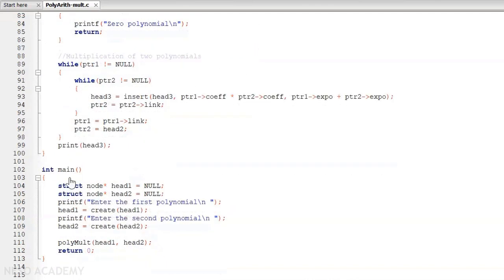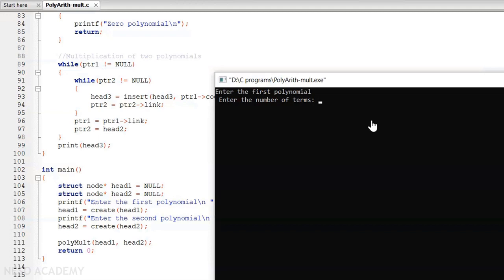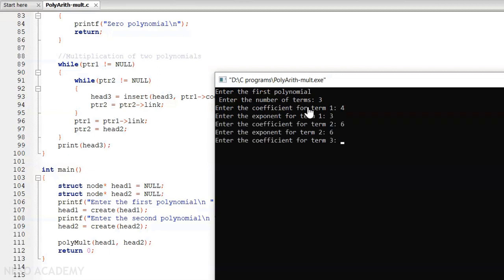And obviously, everything starts from the main function. First, the two polynomials are created, and then after this, the polymult function is called for the purpose of multiplication of two polynomials, right? Let me just execute this code. It is asking us to enter the first polynomial. Let's say I want 3 terms in the first polynomial. Let's say the coefficient for the first term is 4 and the exponent is 3. Coefficient for term 2, let's say it is 6 and exponent is also 6. Let's say the coefficient for term 3 is 8 and the exponent is 1.